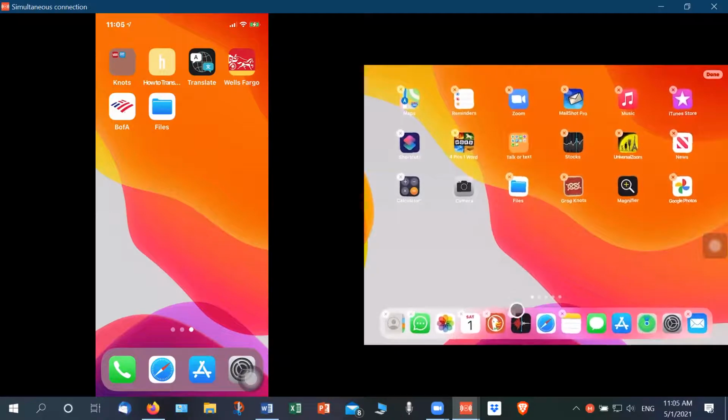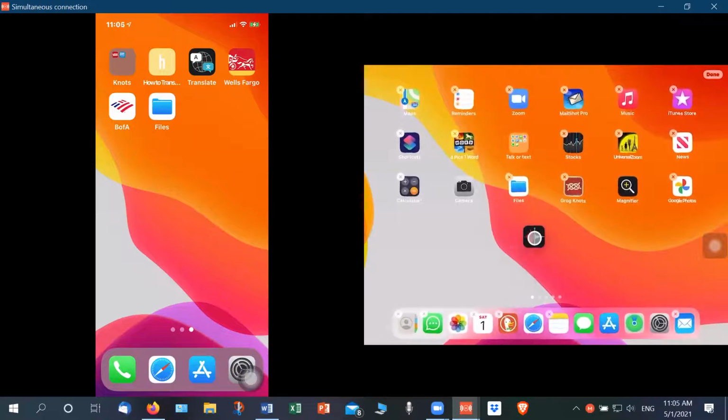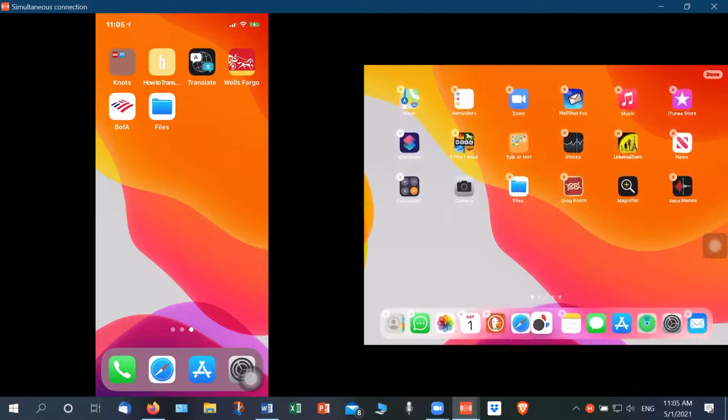Okay. Now, the first question I have for everybody is, how many apps can you put on the dock of your iPad? 13. Oh. We did this in a class before. I know. I was just seeing how your memories were.